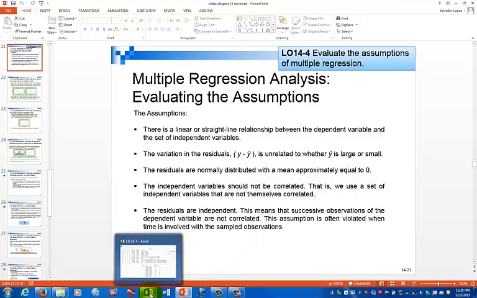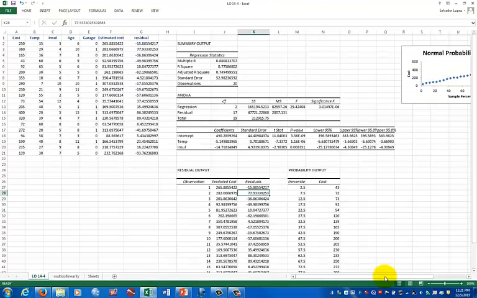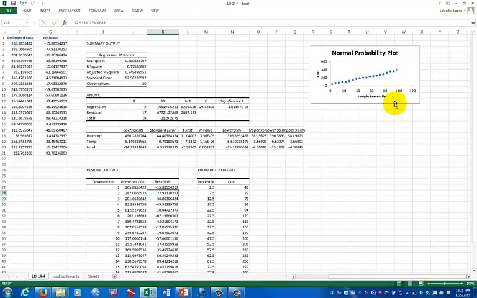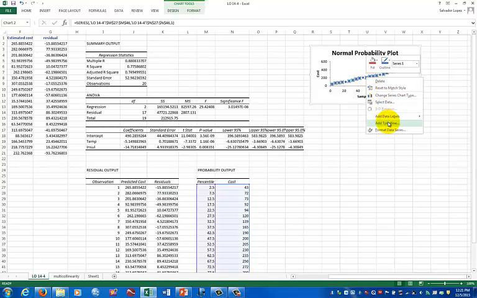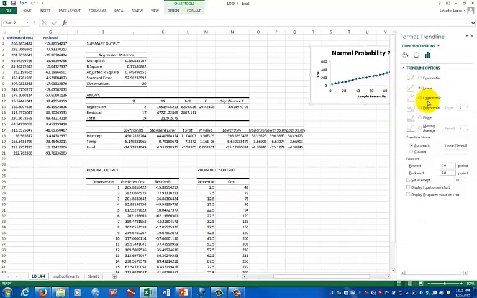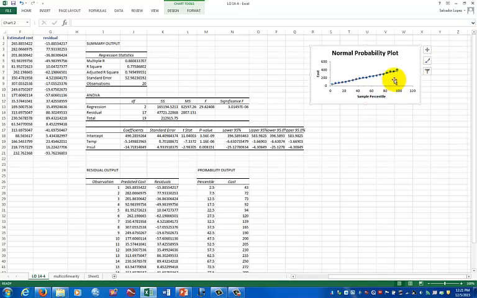You can verify that the errors are normally distributed if you get, remember that I added a normal probability plot. If you right click here and you add a trend line on any of the dots, and if the errors that are plotted here are pretty close to that line, as you see they are on that line, then normal probability occurs, or they are normally distributed.